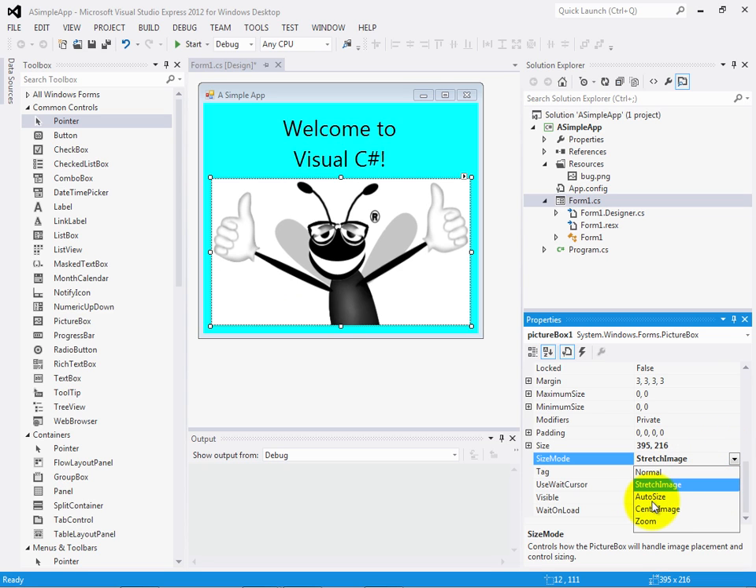There's an auto size option which says to size the picture box to the size of the image itself. You can center the image in the picture box, which means if the image is too small to fit in the picture box, it'll show up centered. If it's too big to fit, it'll show you just the center of the image. And you can also zoom in on the image to fill the picture box a different way as well. So you've got a number of different options there.